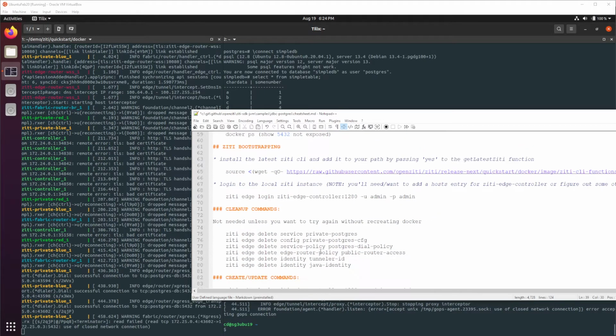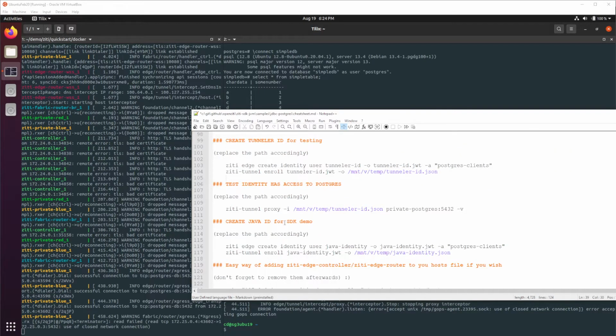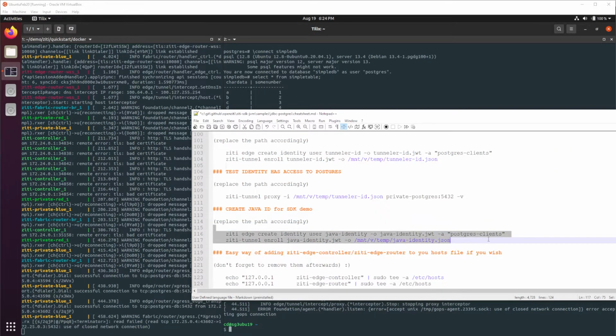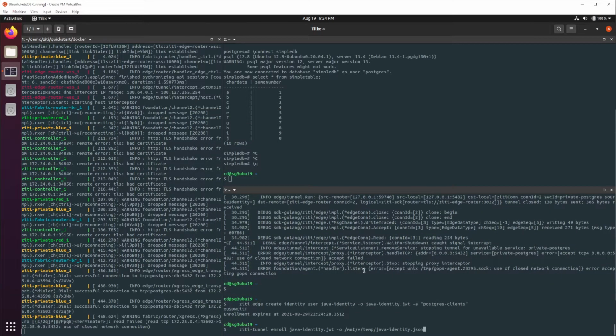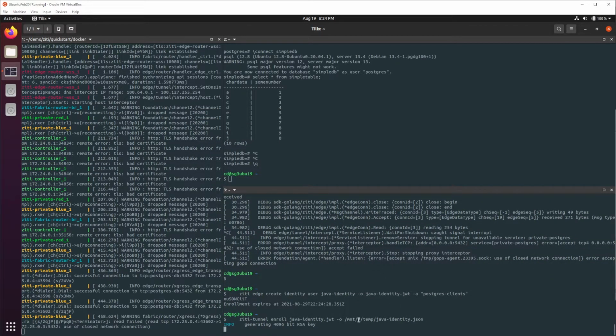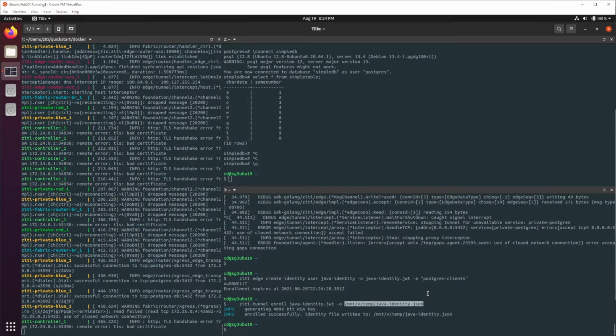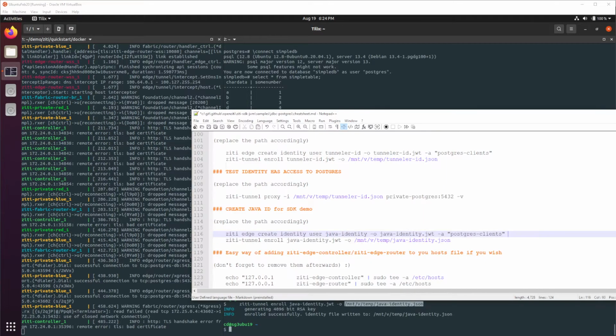Well, that's great, but we don't want to use the Ziti tunneler, so let's get out of all these. And now let's make an identity just for Java. And there's my identity for Java. On my Linux machine, this /mount/temp will correspond to my c:/temp. So if you see c:/temp, that's why: my virtual machine has a shared folder just to make it easy for me to do stuff like this.